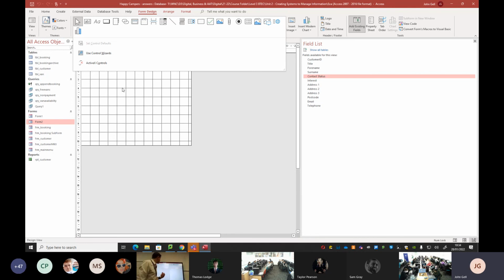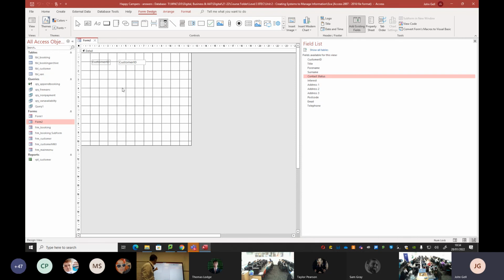So we're going to move to title now. Now, we could do title as a validation rule, as Aaron's just said, or we could do it as a drop-down box. And I'm going to select drop-down box, and I'm just going to drag it.